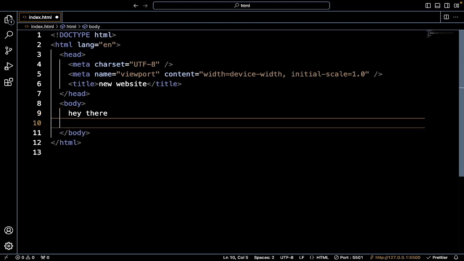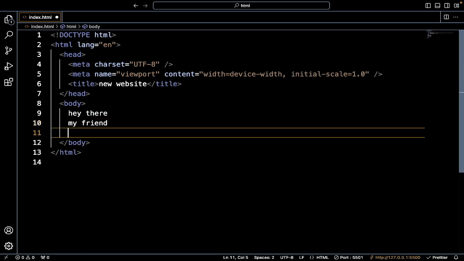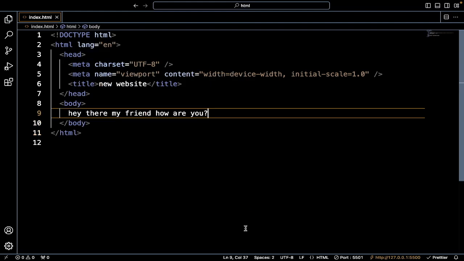In the body, we can add some more text. My friend, let's say, how are you? When we save this, you can already see a problem. All the statements I made were supposed to be separate statements, but they are now on the same line. My code formatter realized that all this is supposed to be on one line because they are not separated by anything. They are not in different tags. They are all just text scattered on the website. So as you would expect, the browser renders it the same way. It doesn't separate our statements.